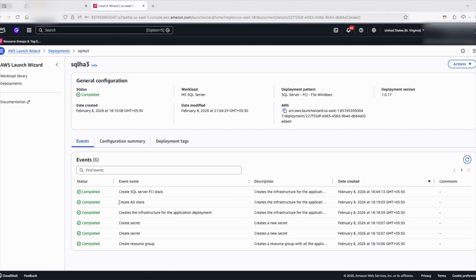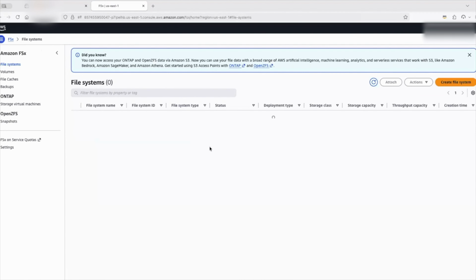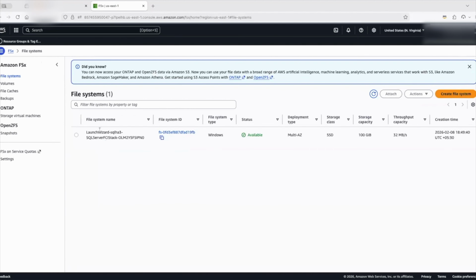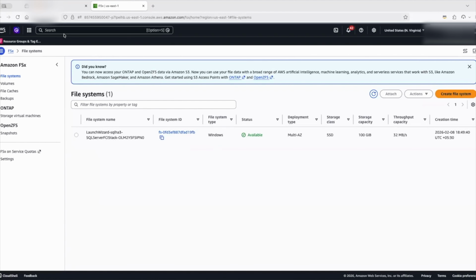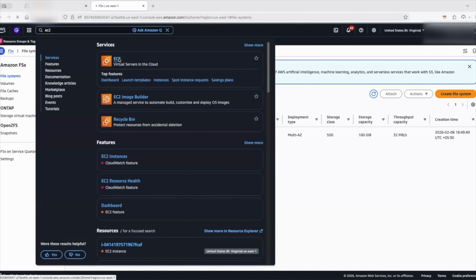It created your AD stack, then the SQL Server FCI stack. To confirm that, you can go to FSx first, because I chose FSx, which is shared storage that attaches to both of the nodes. Yes, it is there. And now I go to the EC2 console.